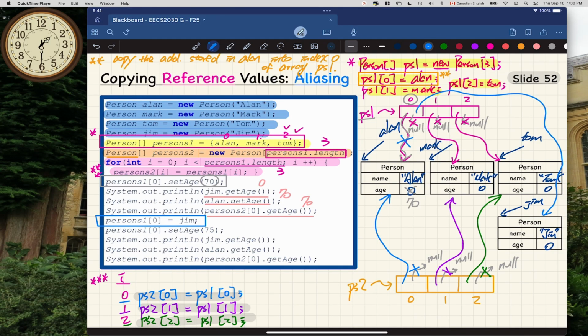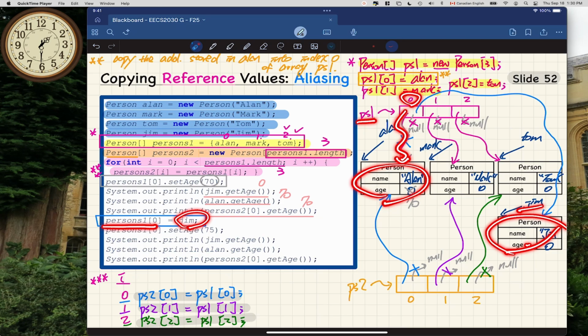Let me repeat one more time. The way to understand this line here, we are trying to copy the address that is stored in Jim. Jim stored the address of this object here. And then we want to copy this address into persons 1 at index 0. Persons 1 at index 0 used to be pointing to the Alan object, but now it's not going to point there anymore. It's going to point to just the same object that Jim is pointing to. That's what I just changed.